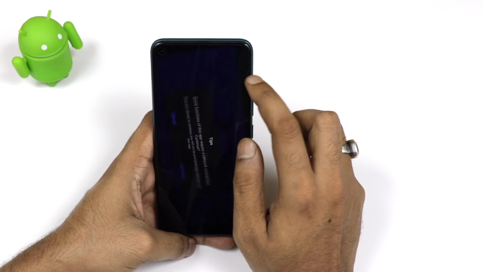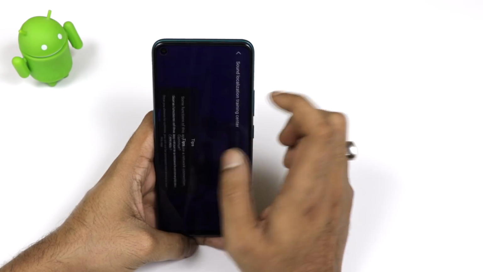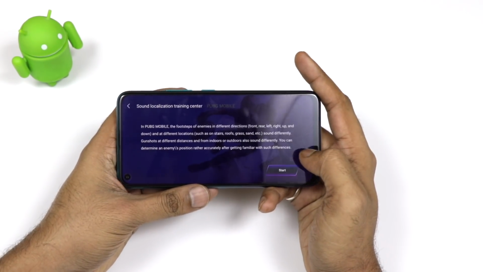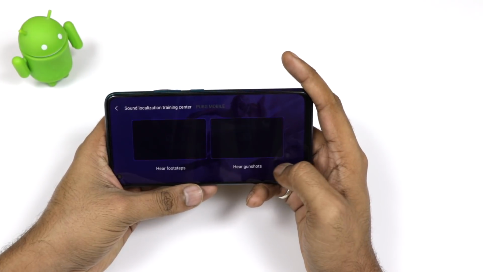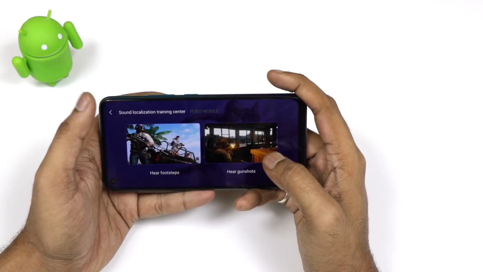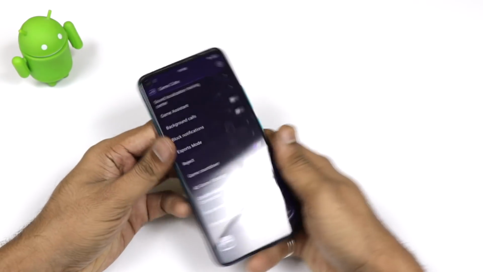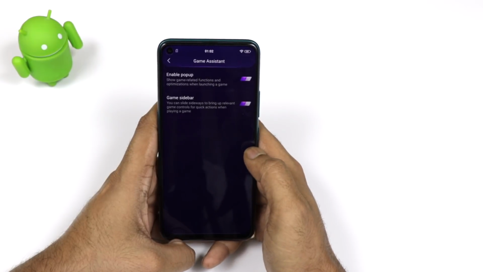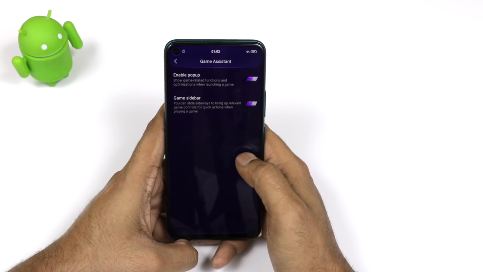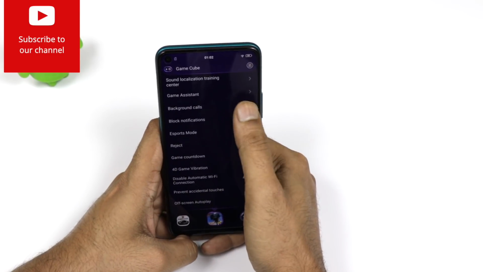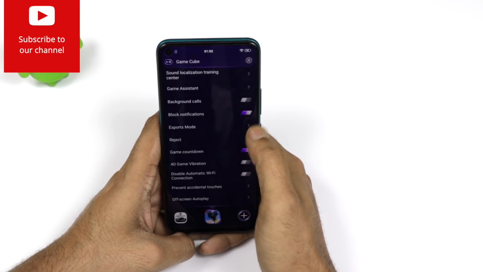Now in the top you are getting the sound localization center. Here you will get the instruction how the sound localization training center, how the sound will come from which side. Now there is a game assistant which basically assists you, and it will enable a pop-up. This will show the game related function and optimization while launching the game. It will also tell you how to bring up the relevant game controls while playing the game. So this is actually a good thing.